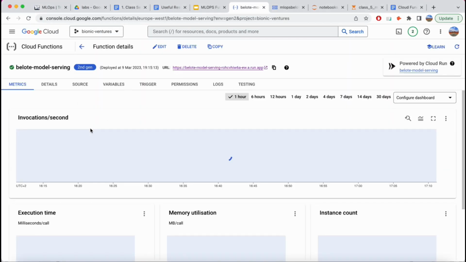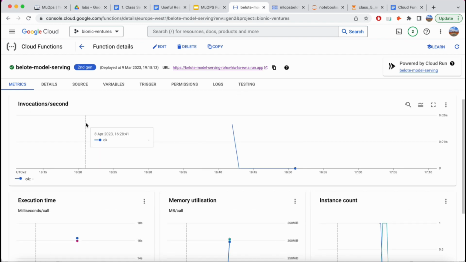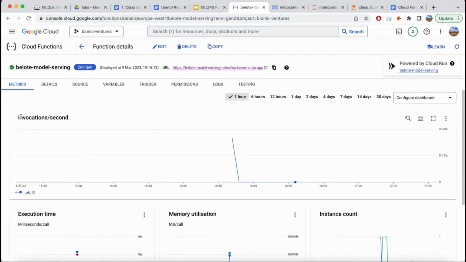Now we can look at this function and see what's going on with it. It's pretty cool. We can see how many times it's being invoked. So we can see how many people are using our API here, how many invocations there are per second.